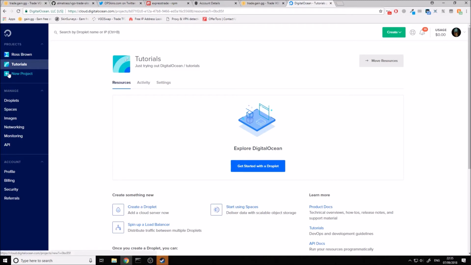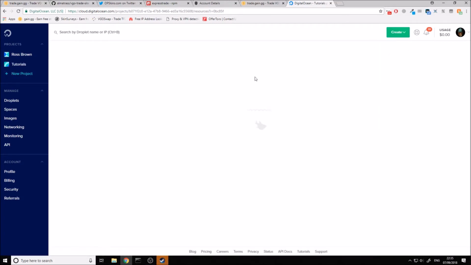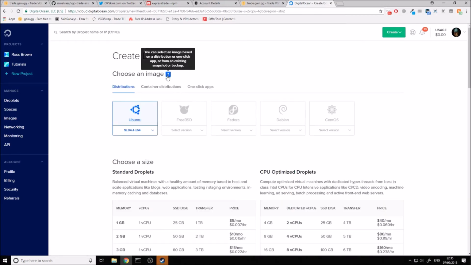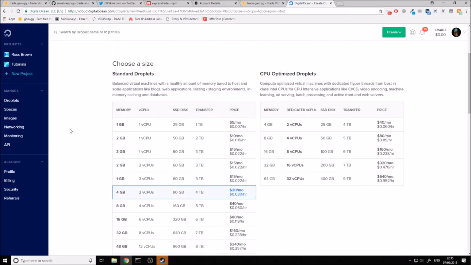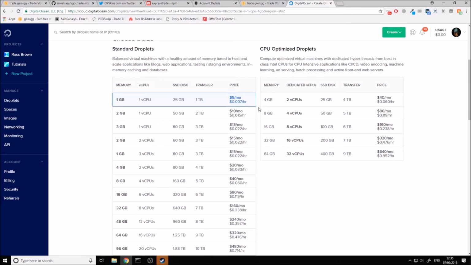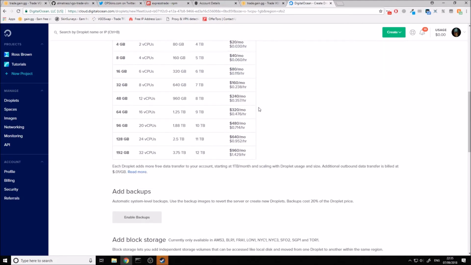So create a new project then if you don't have one. I've just made one called Tutorials, and we're going to click Get Started with a Droplet, or you can go up here, Create and Droplets. Once you're in here then, we can just leave this at Ubuntu 16. We can select the $5 a month plan because $5 a month is plenty for what we're doing, and you could even have multiple sites running on this server that you create right now.